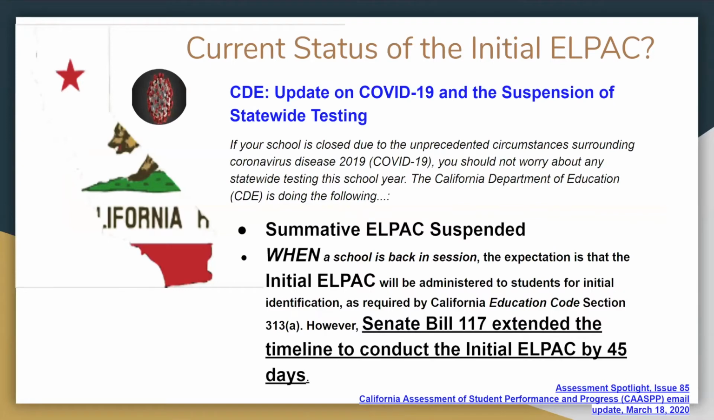Although, again, we find ourselves in very different times, and the current status of the initial LPAC has changed. So we see that the COVID-19 and the suspension of statewide testing has caused then a suspension to the summative LPAC. When? And we say when because we just don't know quite yet, but when school is back in session, there is a new extension. So we do have an extension, which is 45 days, typically 30, now 45 days, in which to conduct that initial LPAC of students as they enroll in your schools. So as students are continuously being enrolled, once schools are up and running, then they would be able to take that initial LPAC 45 days out.